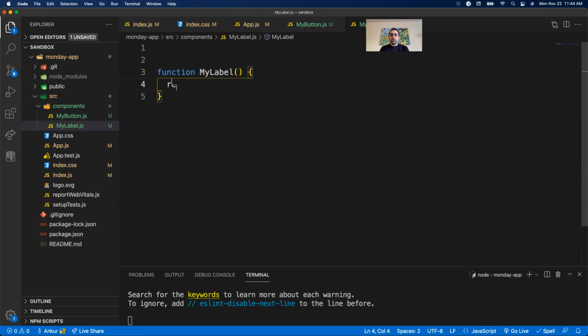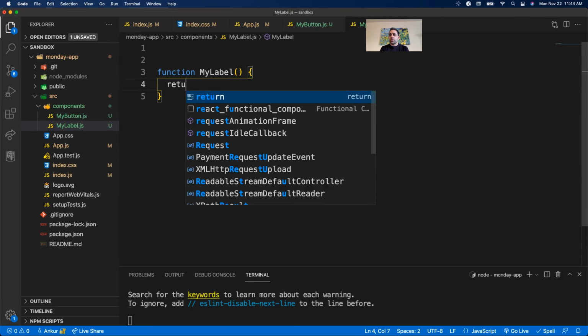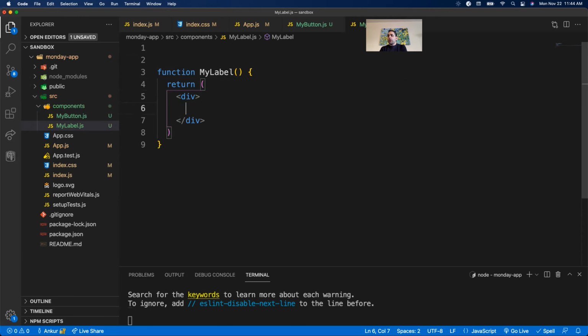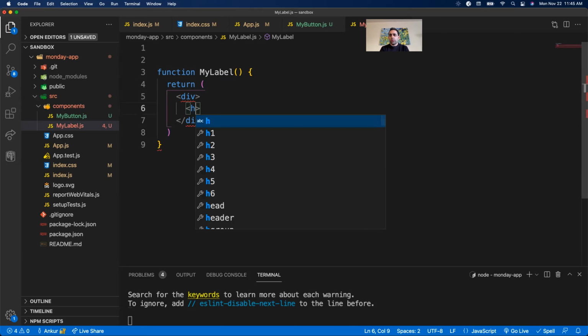It's a function. It's going to return some JSX. I'm going to have my return statement and create a div. One thing I did not mention for components is that you must return at most one parent node as part of your JSX. What I mean by that is if I have one div here, let's say, whatever I had, hello world.